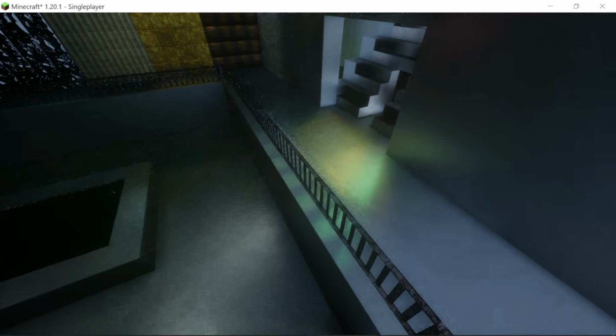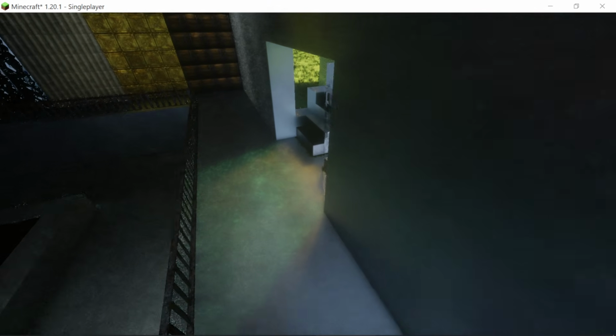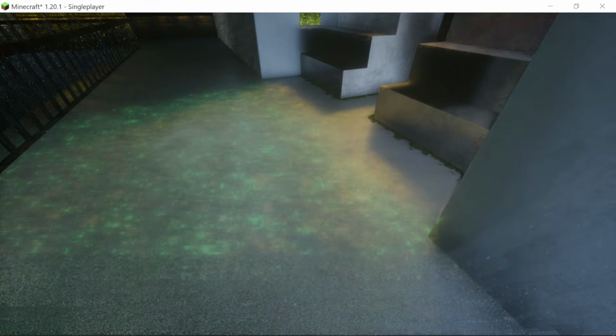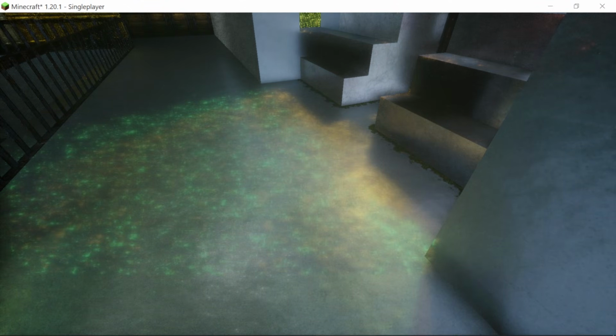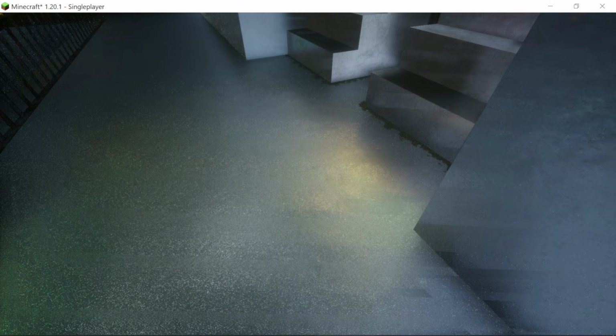That's fun, you can see the light coming off of stuff there. It's bouncing off of those up there.